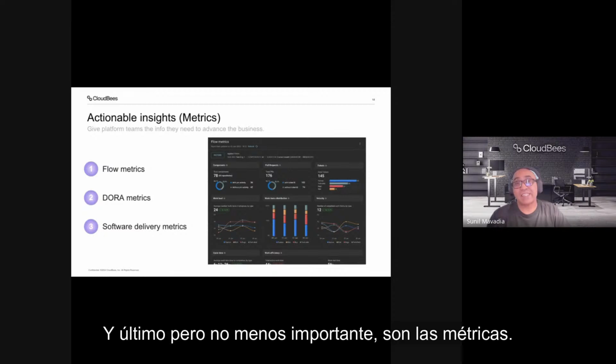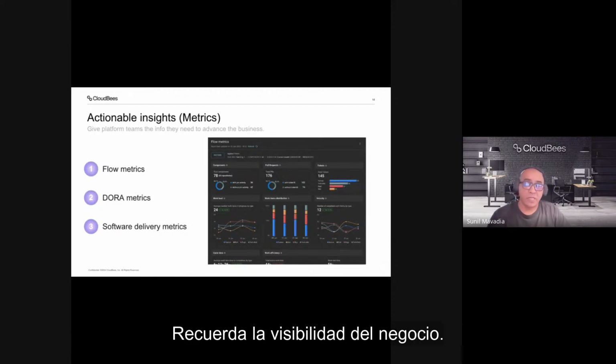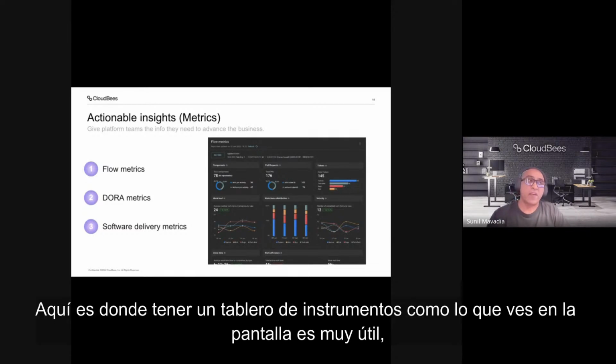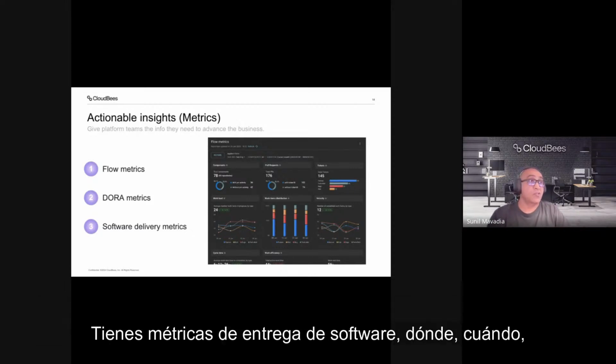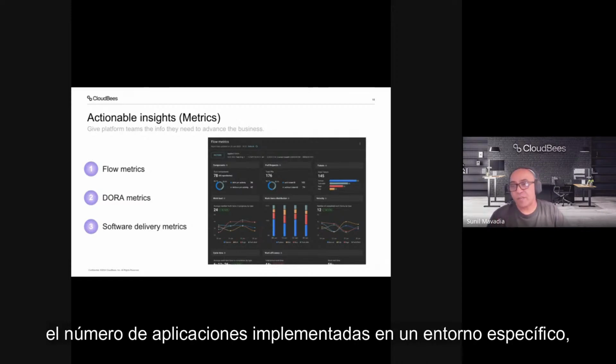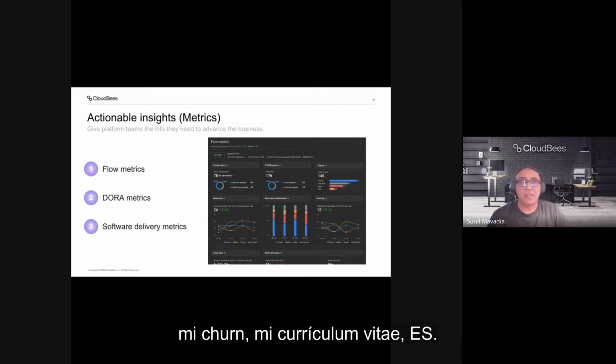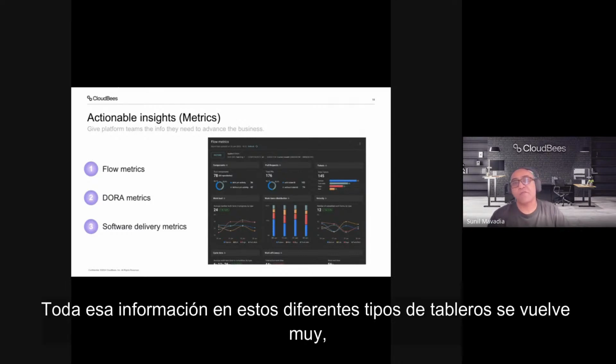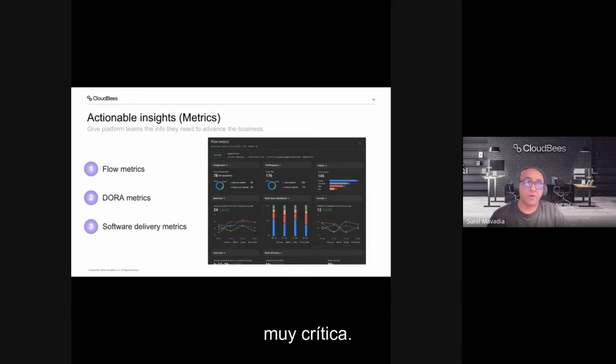And last but not least, it's the metrics. Remember, business visibility. This is where having dashboards like what you're seeing on the screen come very handy. You have software delivery metrics. What was delivered, where, when, by whom, my deployment frequency, the number of applications deployed to specific environments, my churn, my CVEs, all that information in these different types of dashboards become very, very critical.